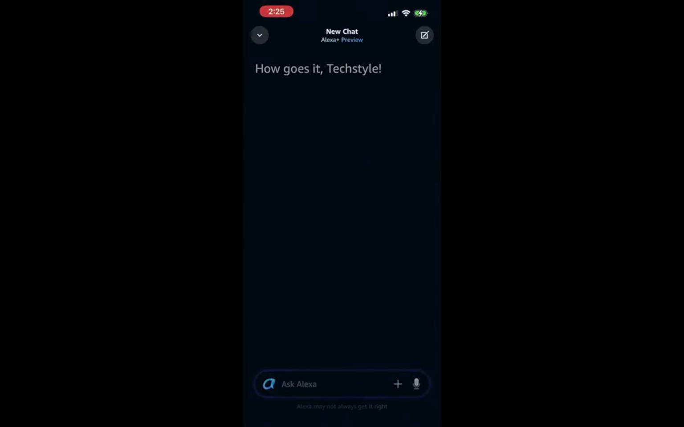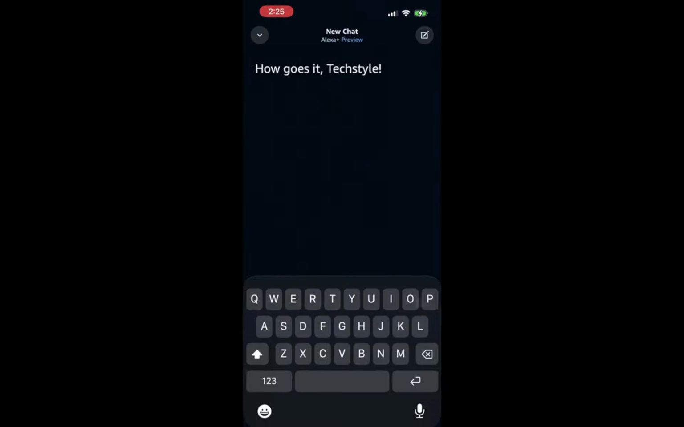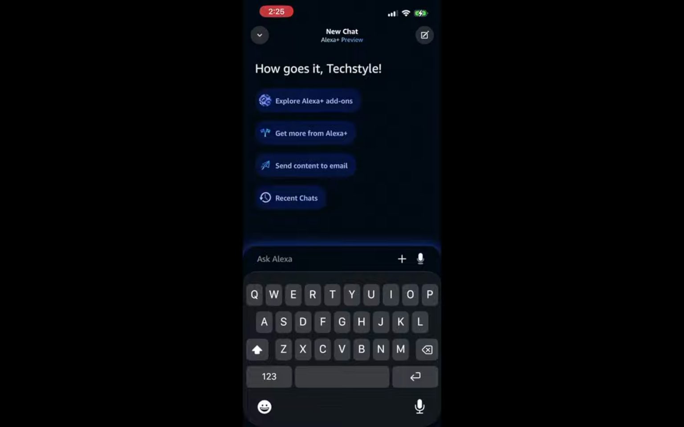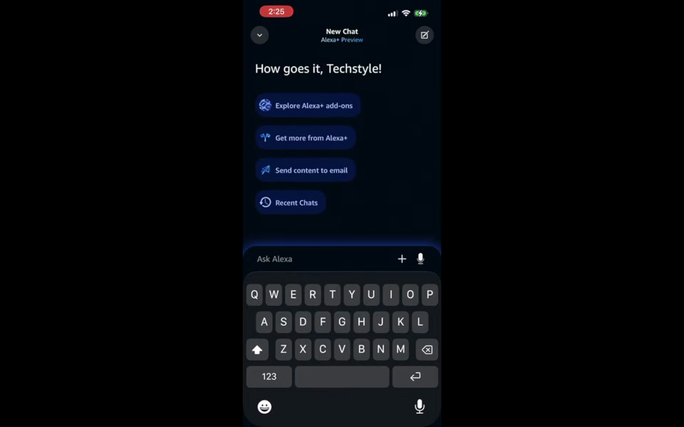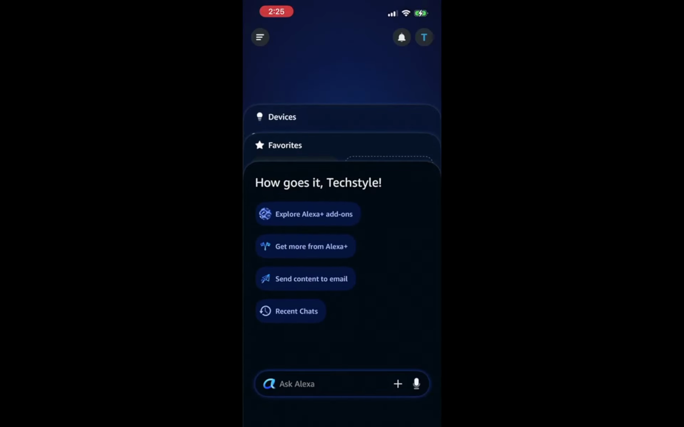Once the app opens, you may notice its sleek interface designed for easy navigation. This is where all the magic happens. By opening the app, you're setting the stage for customizing Alexa to meet your weather alert needs. So take a moment to familiarize yourself with the layout. This is important because it ensures you can find everything you need quickly and efficiently.